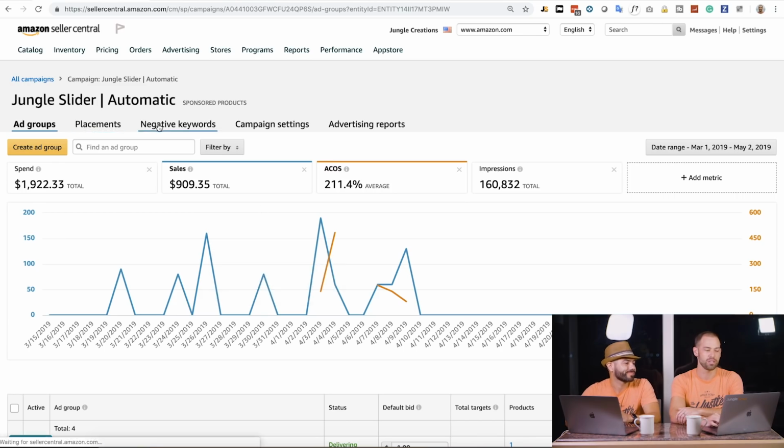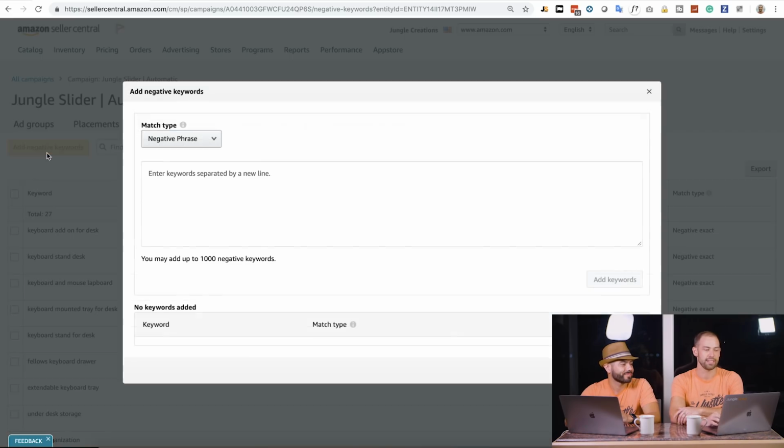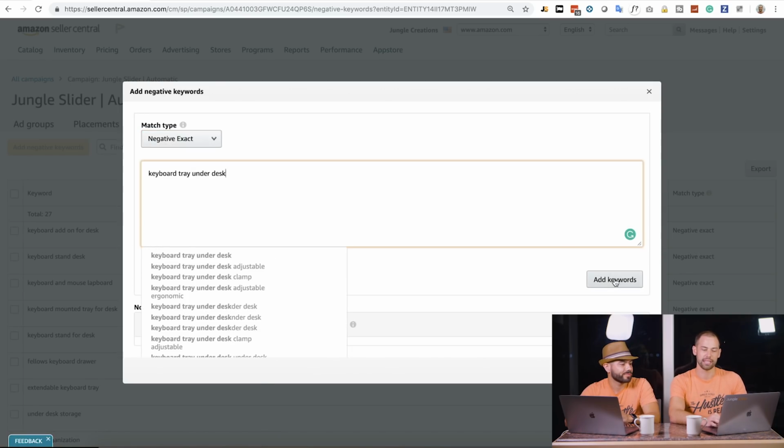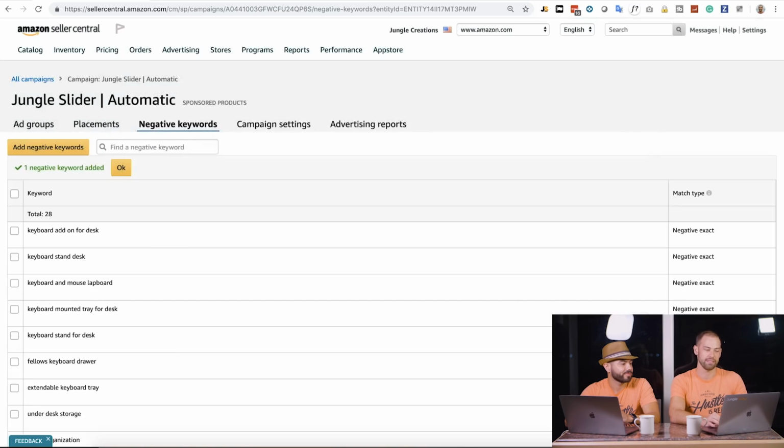To add in your negative keywords, you simply go to the negative keywords tab, click the add a negative keyword button. I'm going to choose the negative exact match type, enter my keyword and click on add keywords and then save. Now Amazon knows not to show my listing for this particular keyword in this automatic campaign. Even though this keyword is on the negative keywords list, it's still eligible to be shown in other campaigns, for example, my manual campaigns. Now you may be wondering why the ACoS was so high on that particular keyword and several others.